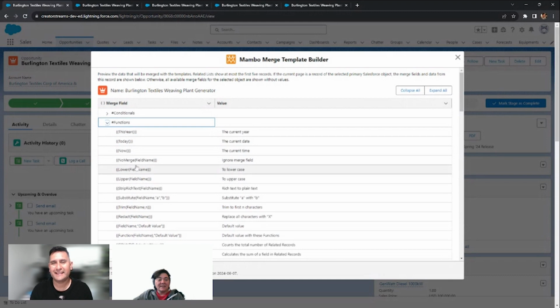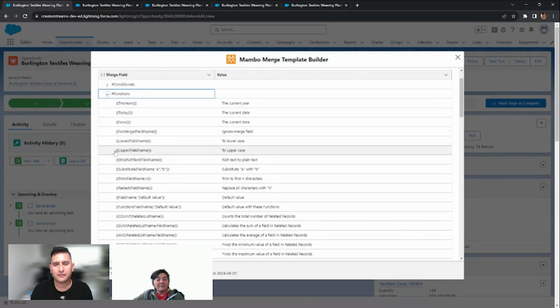These functions here, they're similar. Some of them you don't have to change anything. For example, this year, you're just putting this in and it's going to give you the year. Other ones are like this upper. This is going to give your merge field that you get, but make all the letters uppercase. So you would just replace field name. So those are how those guys work.